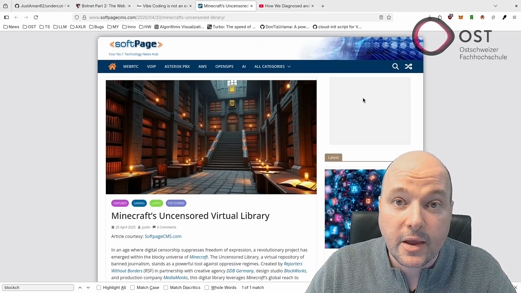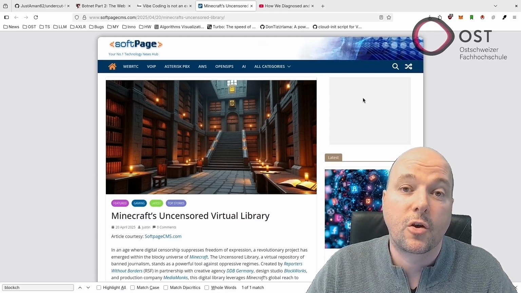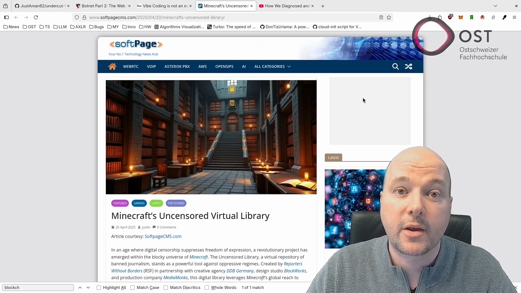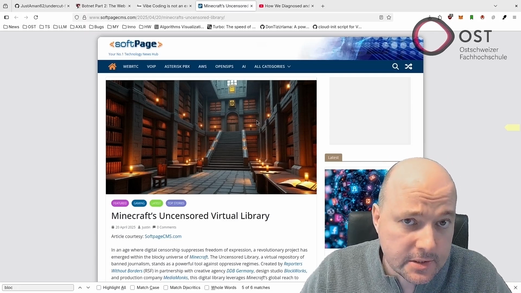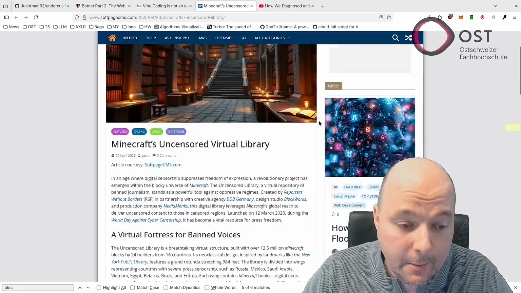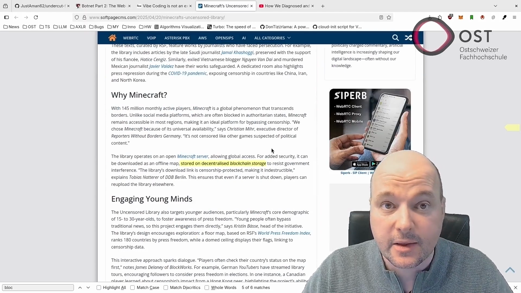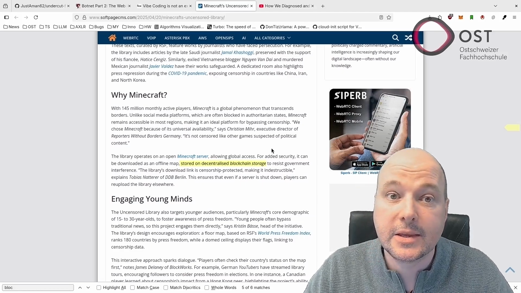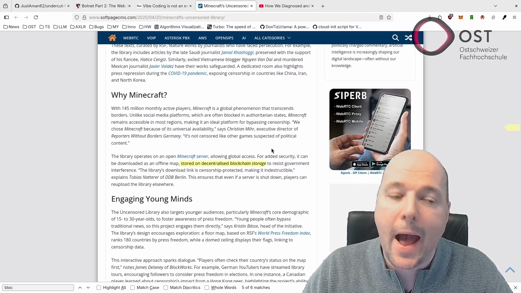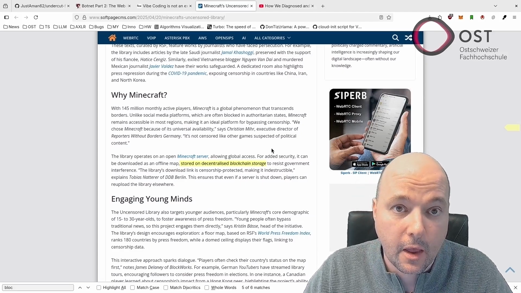The library is available on an open Minecraft server for global access, but you can also download it as an offline map, and it is stored on a decentralized blockchain. Yes, you heard right. They mentioned blockchain in here, and as a blockchain lecturer that understands the technical details of blockchains, I have no idea why they mentioned blockchain here.